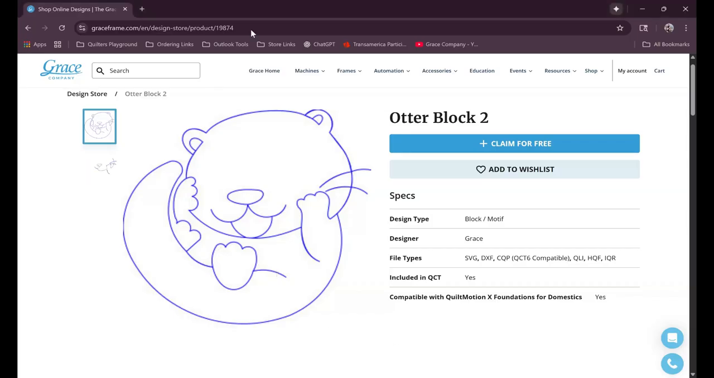Marie Sanders, you said you're confused about when the SVG file is used. That's what QMX uses. When you're in the program and you open a design, it is using the SVG file format. So when you upload a design as a CQP, it really does convert it to an SVG. That's why it sometimes takes a minute or two to upload. It's converting it so that you can use it in QMX.